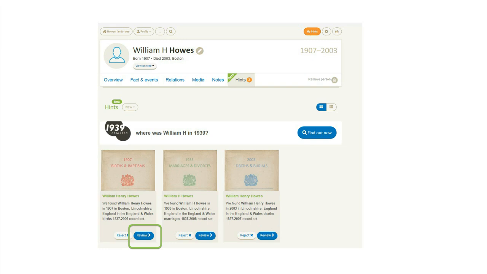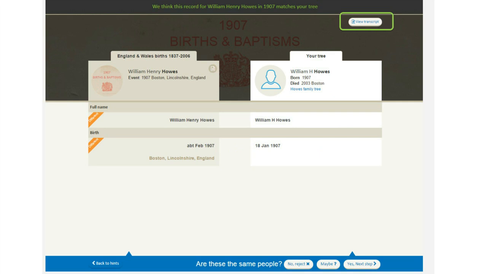So this will take me to a screen which gives me a side-by-side comparison of the details that I've already added to my tree about my granddad and the information in the record which is a possible match. Now this is going to help me decide if they're the same person. There's also a link at the top there to go and view the transcript to see the actual record. So I'm going to take a look at the transcript.